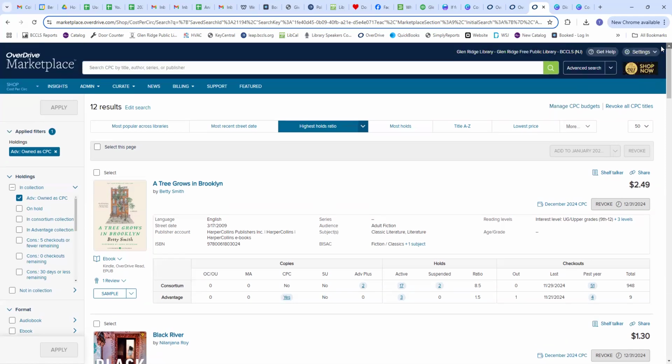If you are not an Advantage user, you can get all of this set up with OverDrive. I'll give you their information at the end. I would say a decent number of the Advantage libraries are starting to get into cost per circ, but I think it's probably only about half at this point.